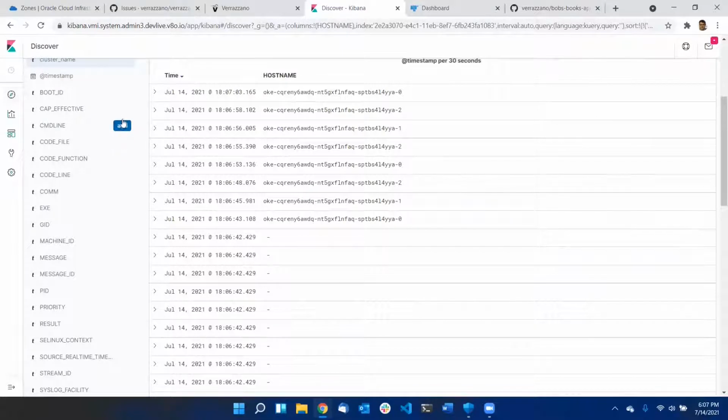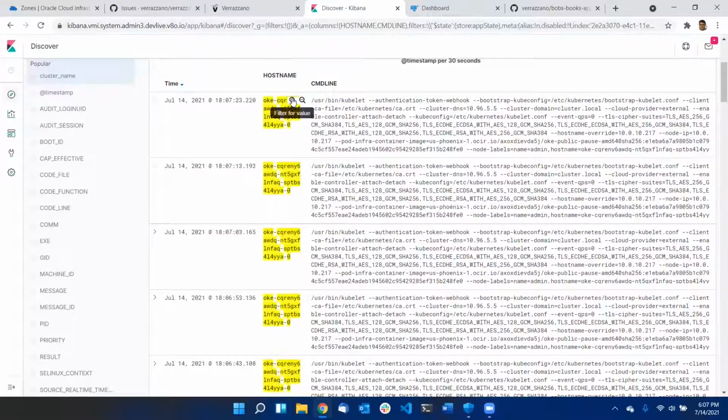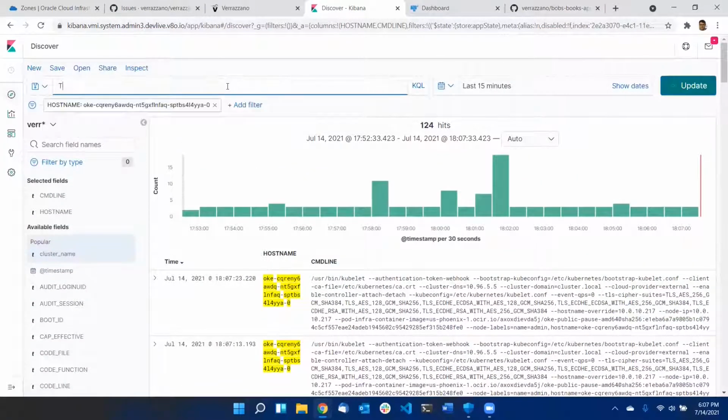Kibana can be used to drill down, for example, into specific fields. We can filter by hosts. We can search for keywords, limit the time period that we're looking at, and there's a lot more great functionality for mining the wealth of information in our log data.